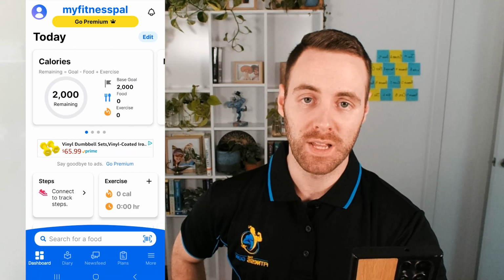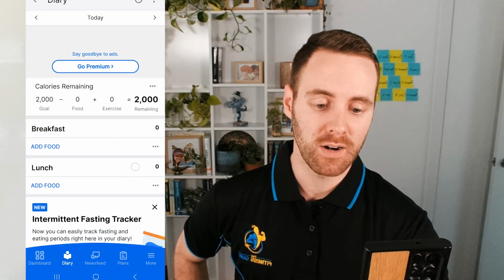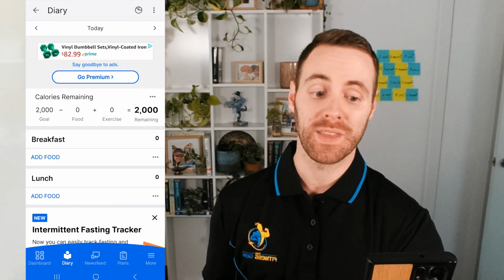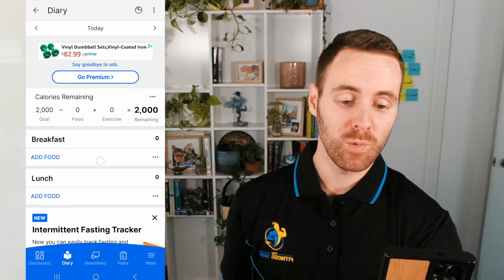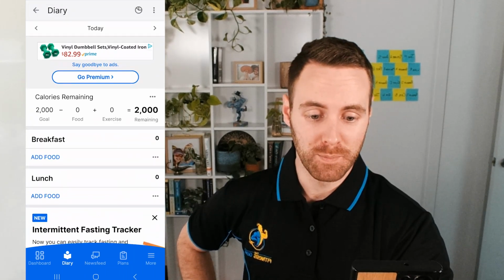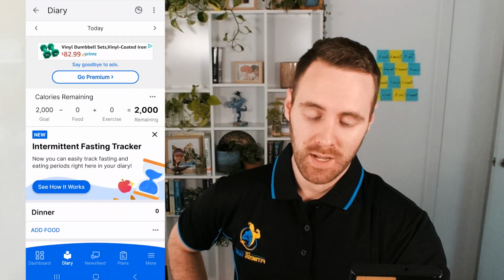Or in the bottom left-hand corner here, you can search for a food. You've got the barcode scanner, or you can open up your diary. And this is where most people do tend to add their foods in. Wow, that put it into breakfast, lunch.